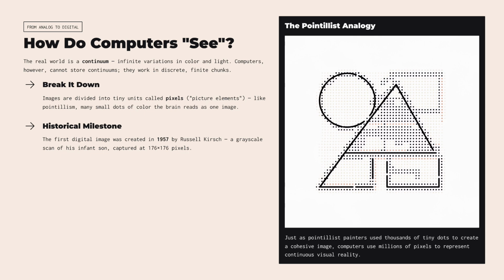This is essentially the same principle as pointillism in painting. Georges Seurat's famous Sunday on the Island of La Grande Jatte is built entirely from small dots of color. Up close, it looks like nothing. Step back, and your brain assembles a complete scene. Digital images work on the same trick.